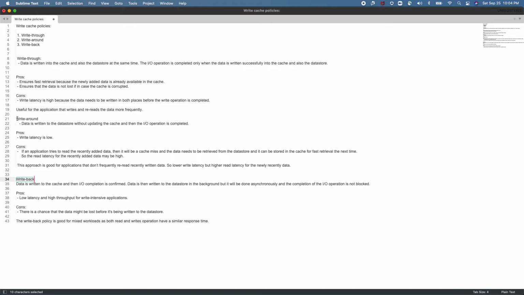Let's move on to the next approach, the write around write policy. Write around means you are going to update the data store only, and you are not going to update the cache. In this way, we can improve the write latency. Our write latency is very low here, because we are going to update only one place, not both places. The only problem with this approach is that when you update the data and want to immediately read the recently updated data, it will result in a cache miss, because the data is not available in cache.